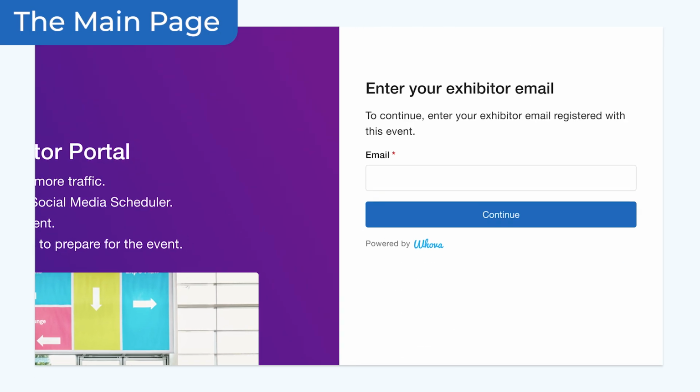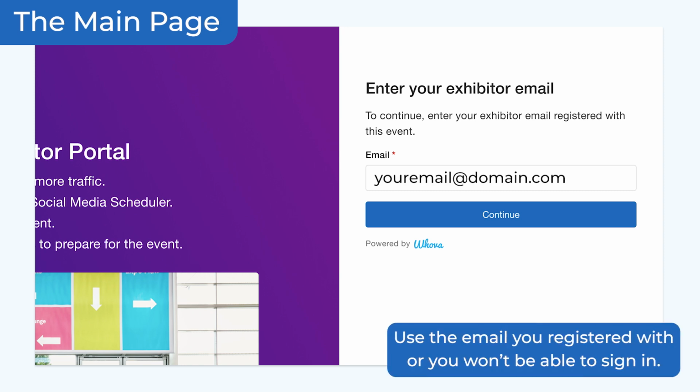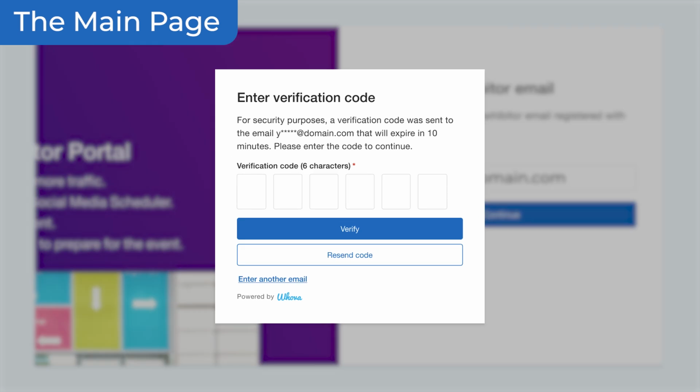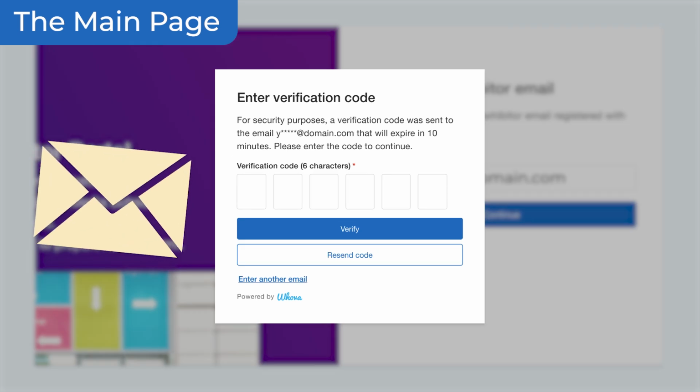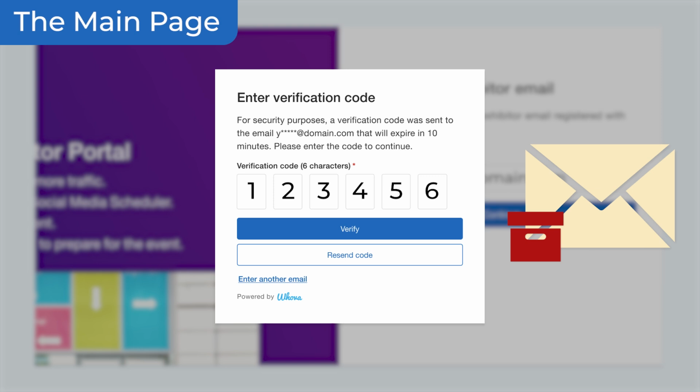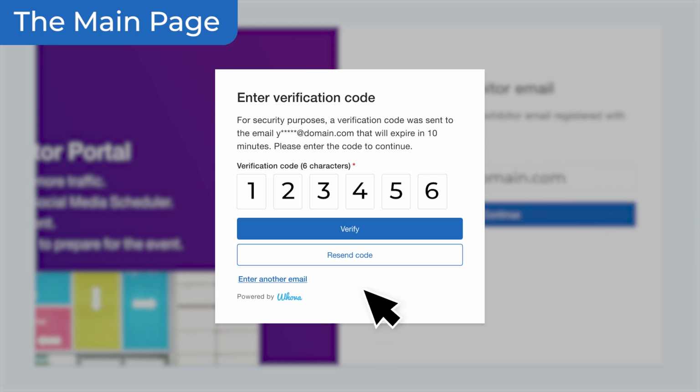To access your exhibitor portal, sign in using the email address you used to register your booth for your event. If you don't use this email, you won't have access to the portal. Follow the instructions to sign in, and when prompted for a verification code, you can find it in your email inbox. Be sure to check your spam inbox as well if you're having trouble finding the code.